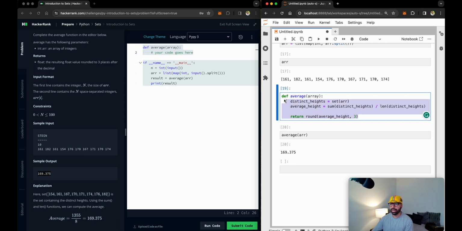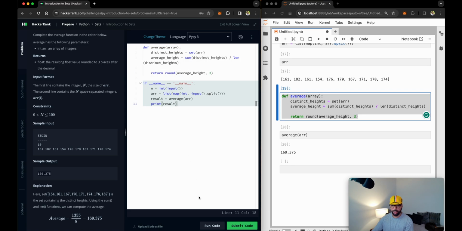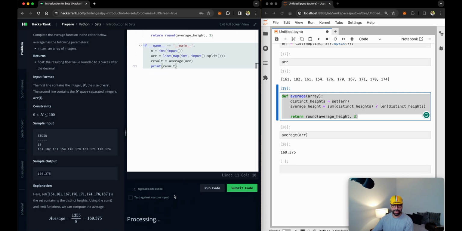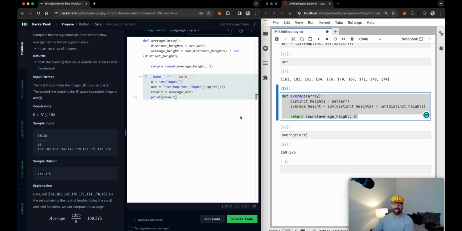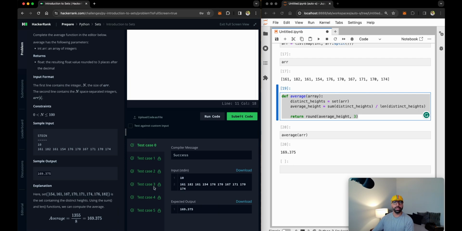So right now I will copy this, paste it right here. I believe all I need to do is run the code. Let's see if it's going to be successful. Yep, it says, congratulations, you have passed the sample test case, but I need to submit it for it to run multiple test cases. Let's submit. All test cases were run successfully.